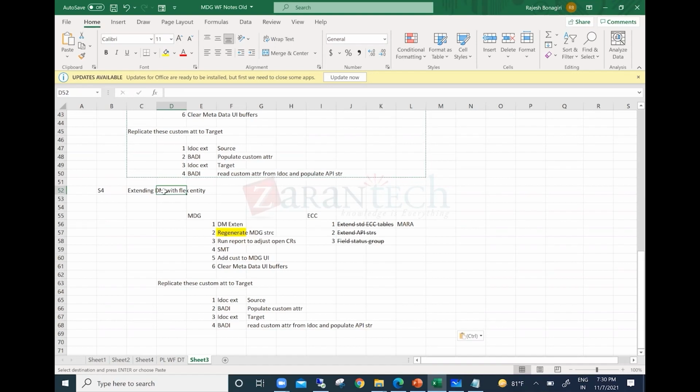So yesterday we discussed some of the sample scenarios over here. Because I don't need this attribute in my ECC table, these steps are not required. And also I don't need these attributes in my ECC layer, or even in case of flex entity, you don't need these attributes in your target system as well. So obviously these steps are also not required.